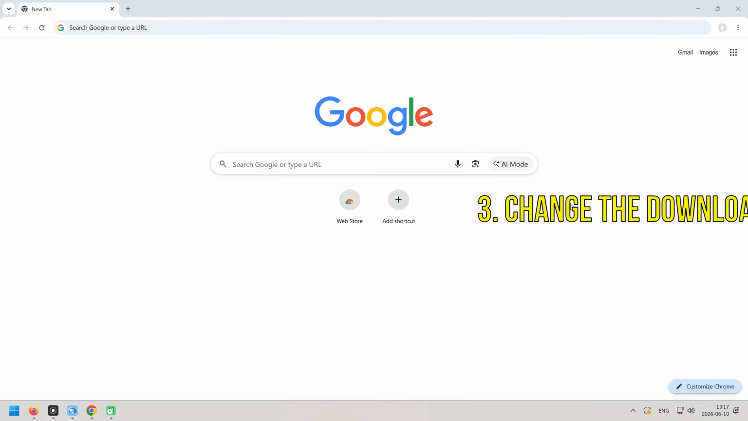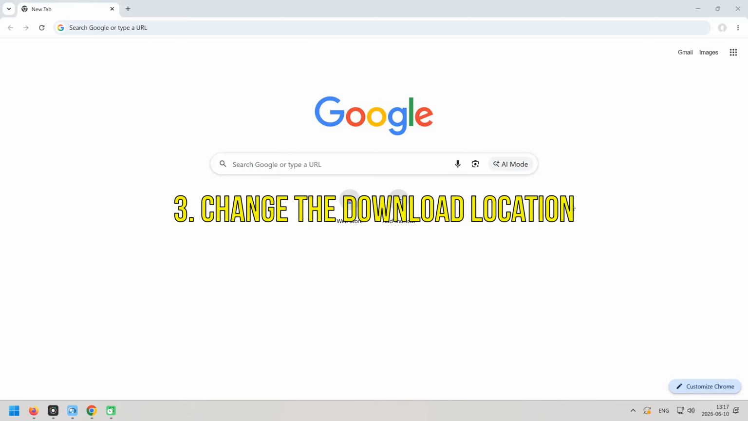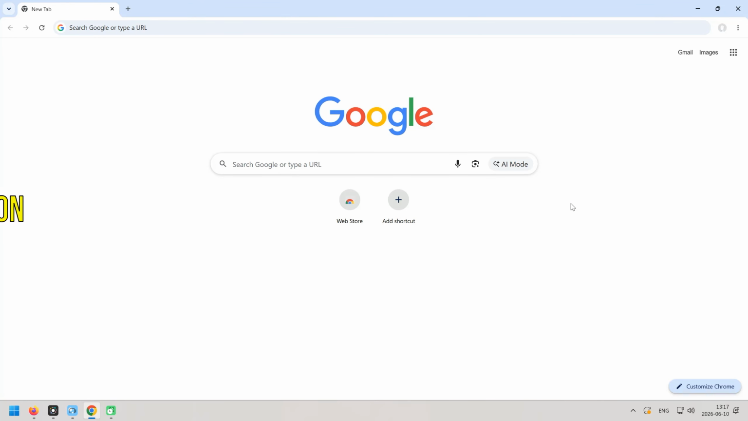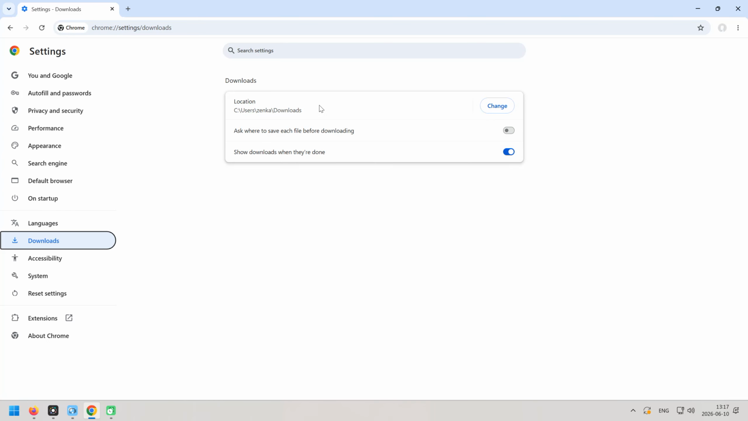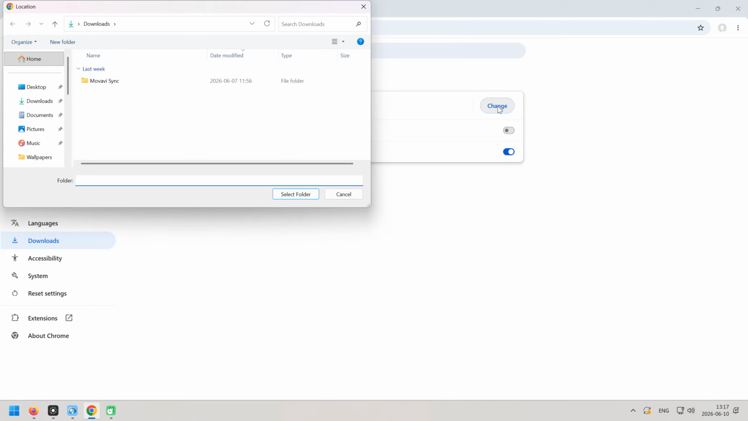The third important setting you must adjust is changing the download location for your files. In the Settings menu, go to the Downloads tab. The default Downloads folder should be set up automatically, but for beginners, I recommend creating a separate folder for Chrome downloads within it to keep everything nice and tidy and not mix up downloads from different sources.